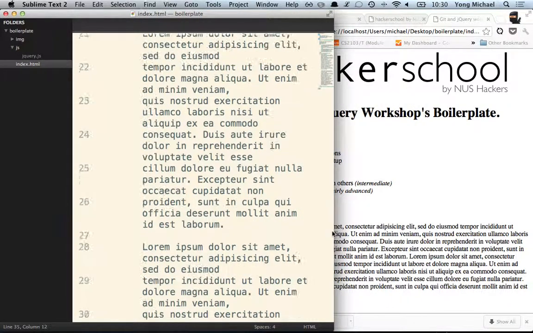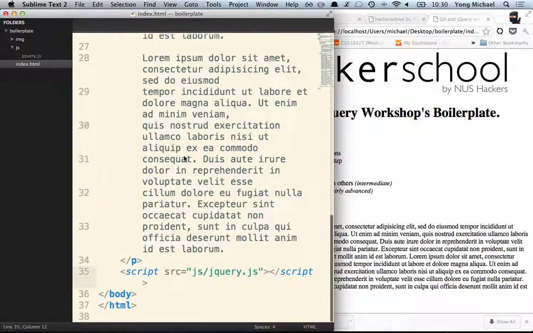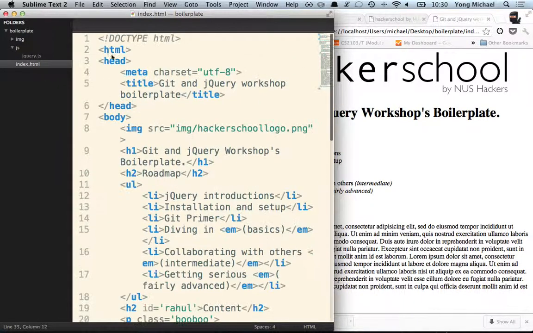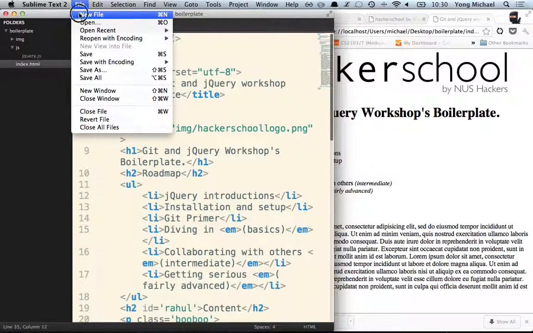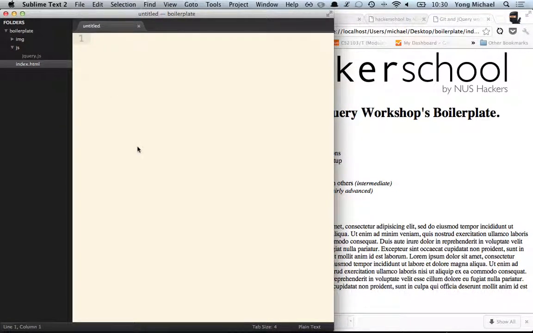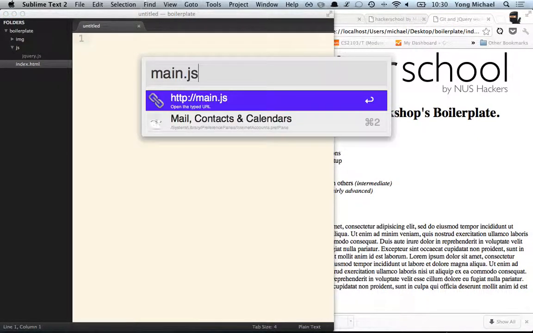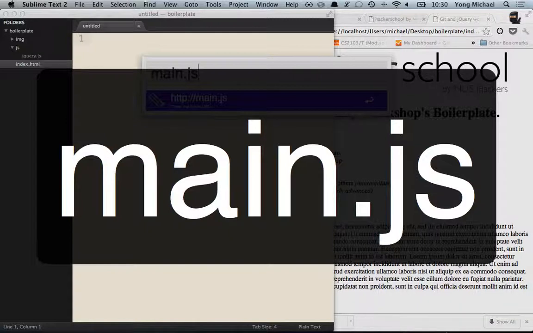Now I want you to create a new file, and now besides jQuery, I want to load in my own JavaScript file, because jQuery is this tool, right? We want to write our own stuff. And I want you to go to Sublime and make a new file. I want you to save this file as main.js. Right, I want you to save it beside the jQuery file in the same folder.